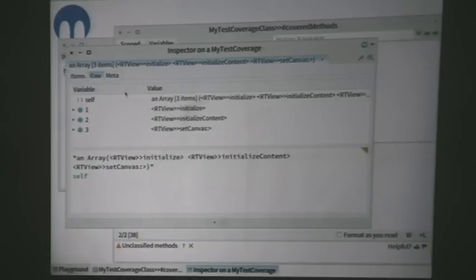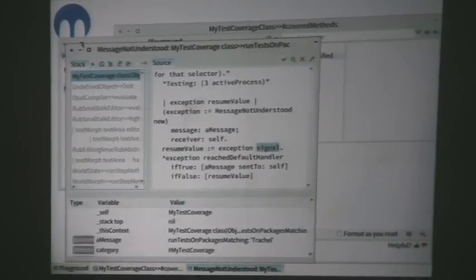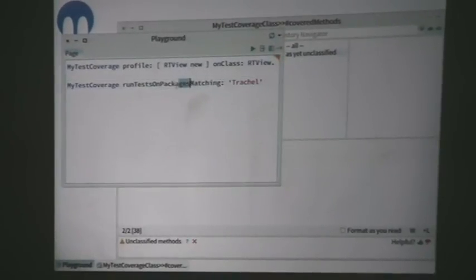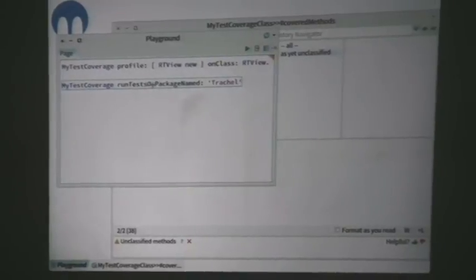So if we try this code with a larger project, for example, my test coverage run test on package matching, and I'm going to choose Trashell because it's the backend of Roassal, and then I of course misspelled this on packages matching, again misspelled, so I'm going to use just the package name. Okay, testing. Of course, this always happens when you want to try to do something live.